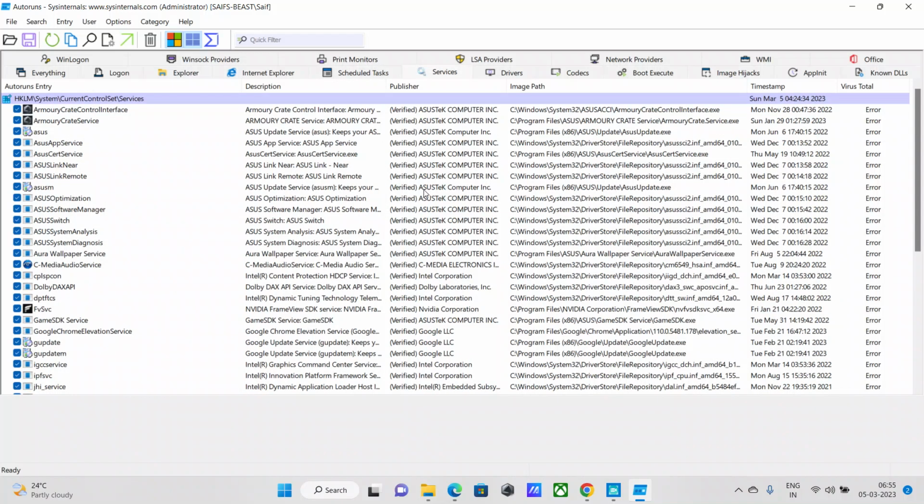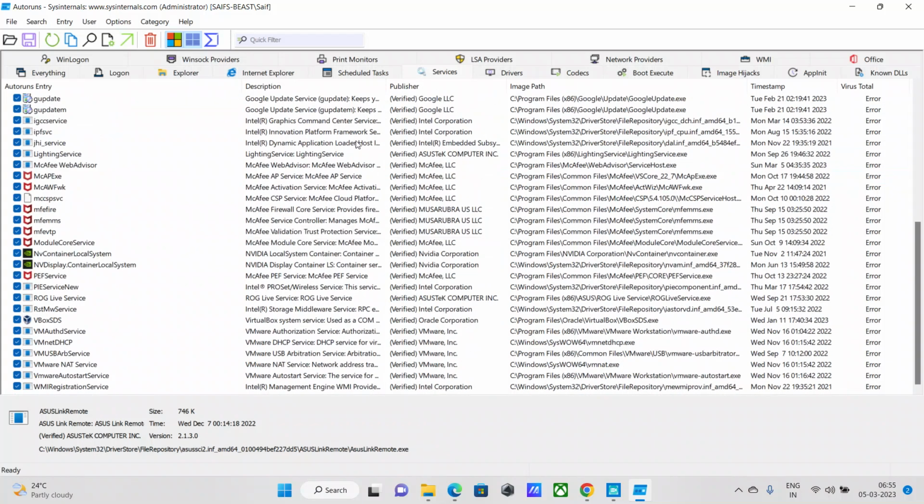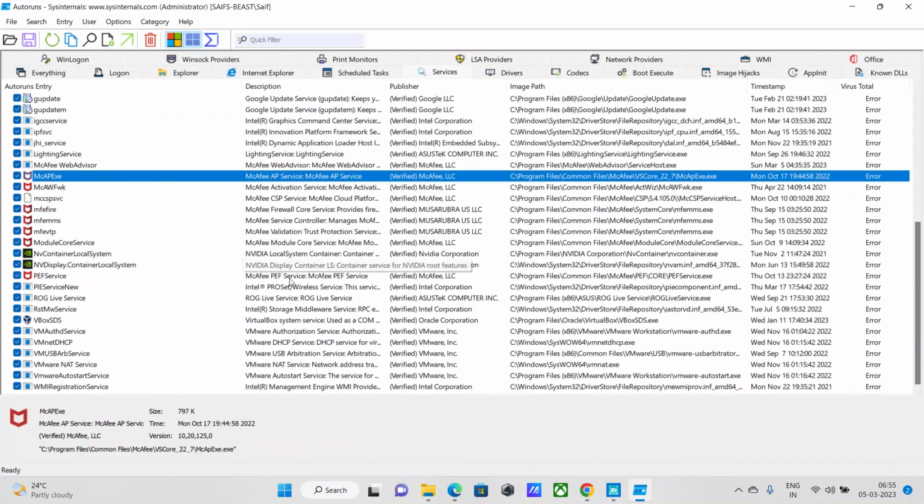So the services tab displays all the Windows services that are scheduled to run automatically when a device boots. All your Microsoft services, non-Microsoft services, non-Windows services, and Windows services get listed out here. That's the use of this services tab. All right, and then drivers.